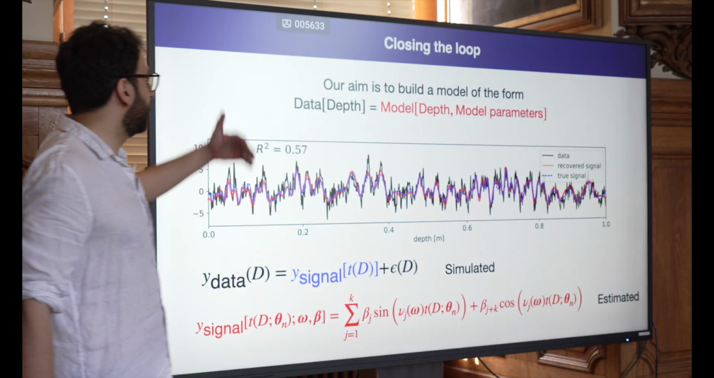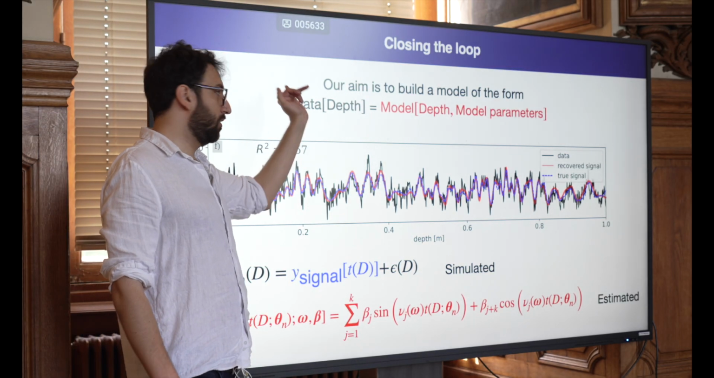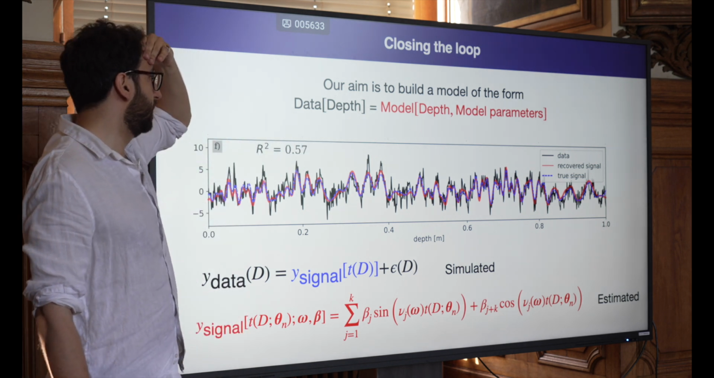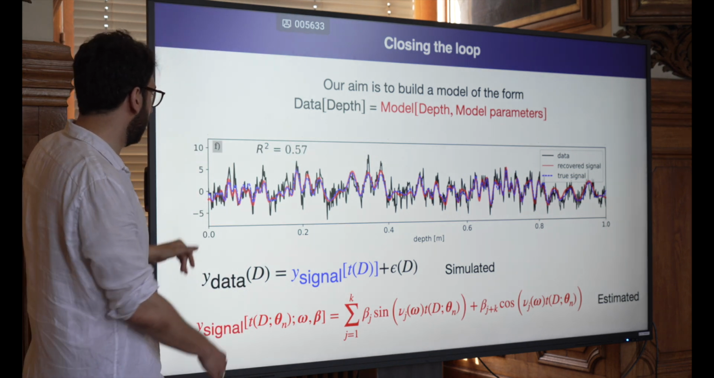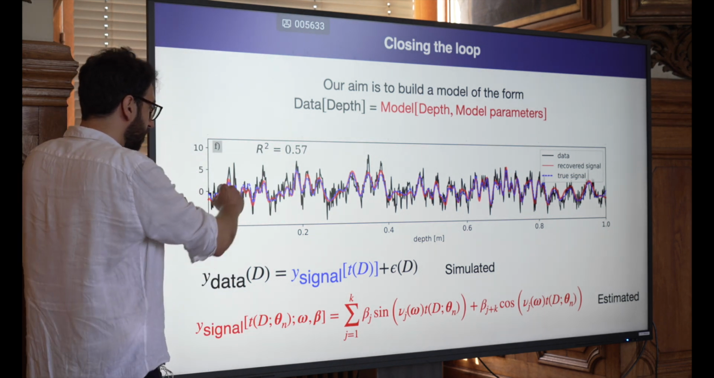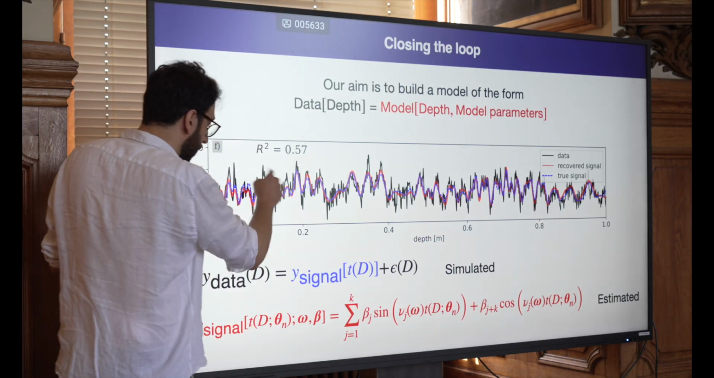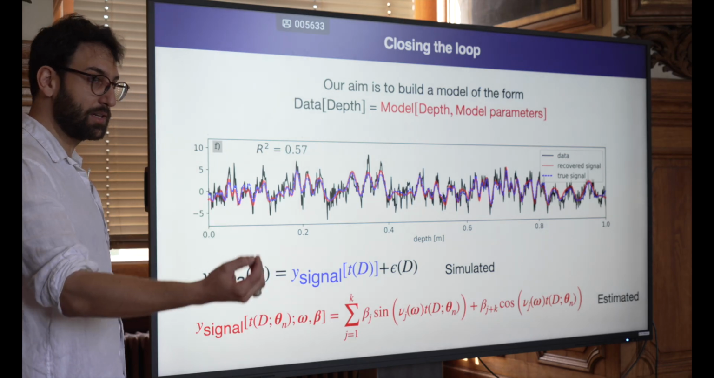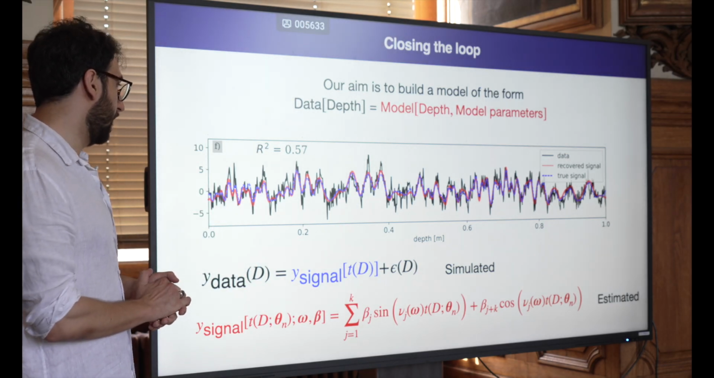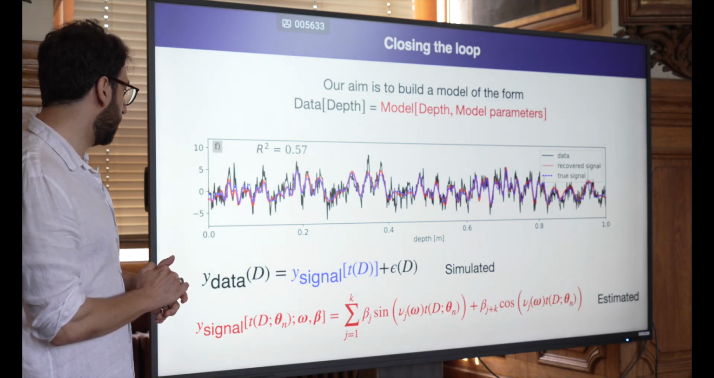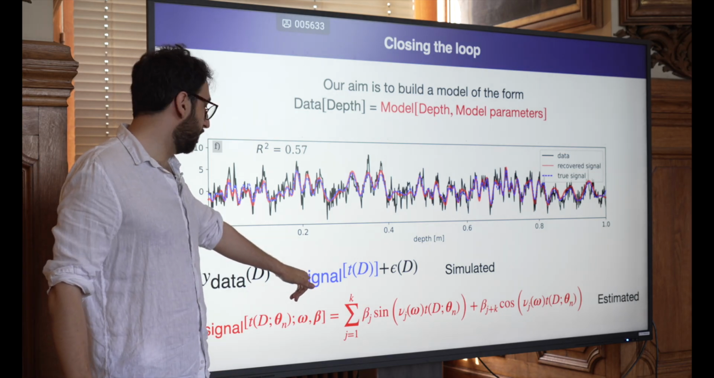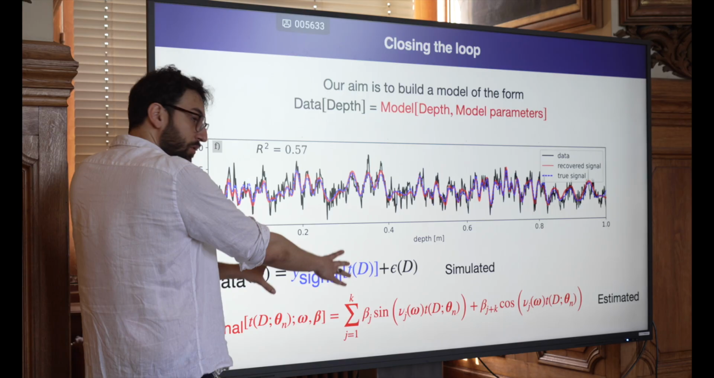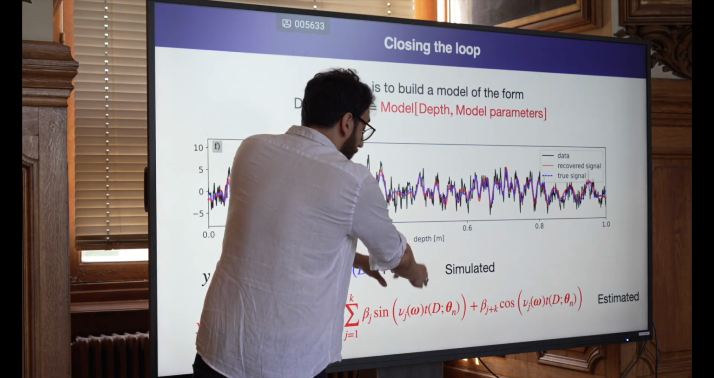So we wanted to build a model for the data as a function of depth, which depends on what we want to know. Here we generated fake data. We have a model in red where we put the values of the parameters that were fitted with the maximum likelihood. And so in that case, we know exactly what the simulated signal was. So we know exactly how to separate the astronomical signal from the noise.